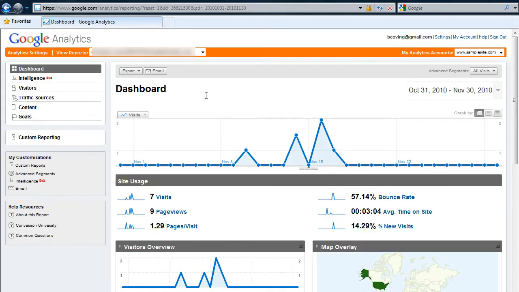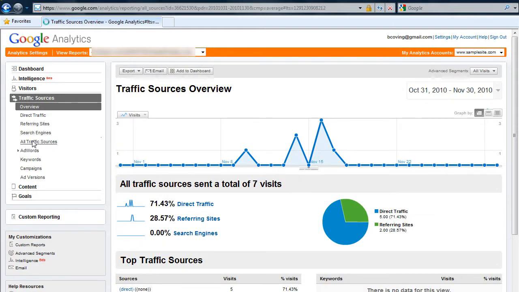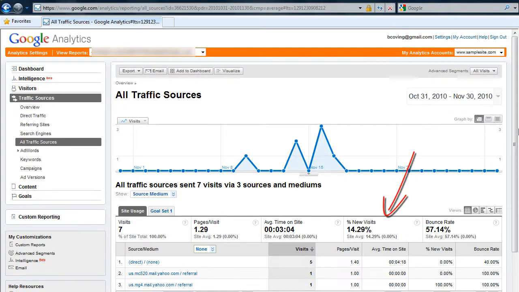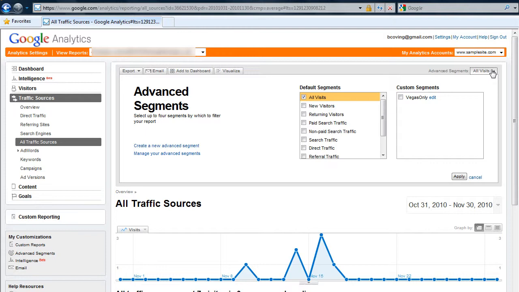As we demonstrated already, we'd like to go ahead and click on Traffic Sources and then All Traffic Sources. This will give us our data table down below, so you have that to reference in lieu of the dashboard. Now we're going to click on All Visits. We see we only have one custom segment right now.